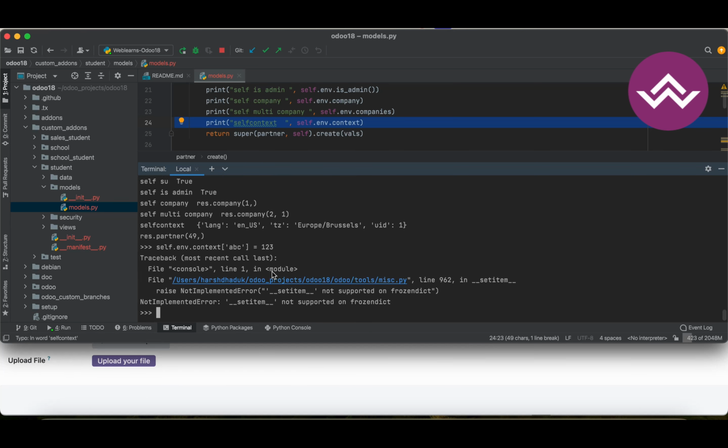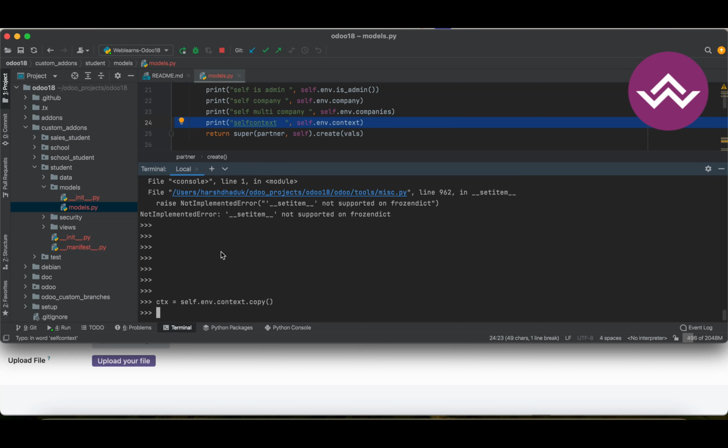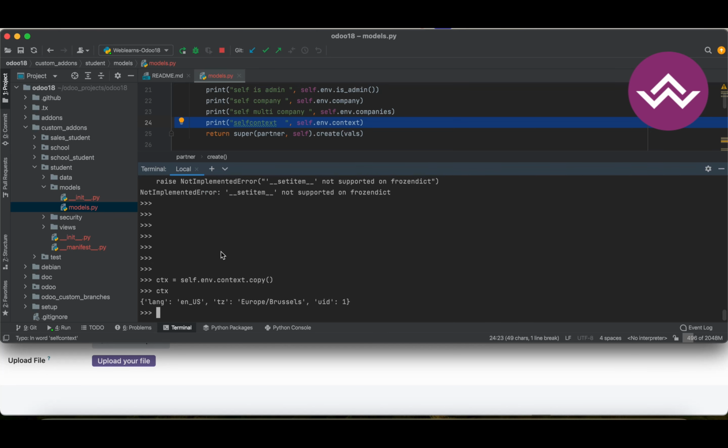Okay, so you can see here it says frozen dictionary issue, right? So we cannot set anything here directly. To modify that one, we have to do one thing: ctx as a variable I'm using self.env.context.copy. Okay, if I'm checking here ctx, I'm getting like this.